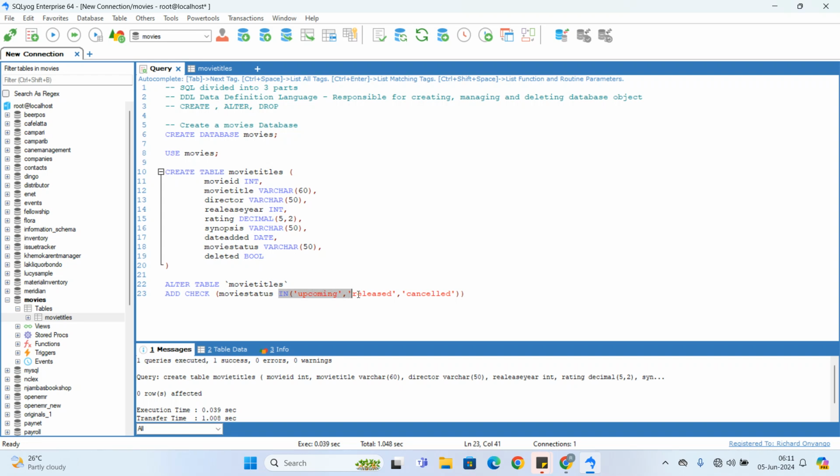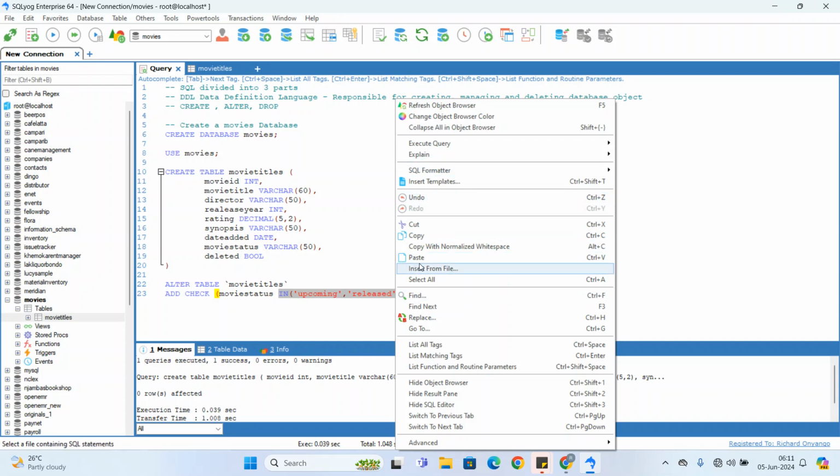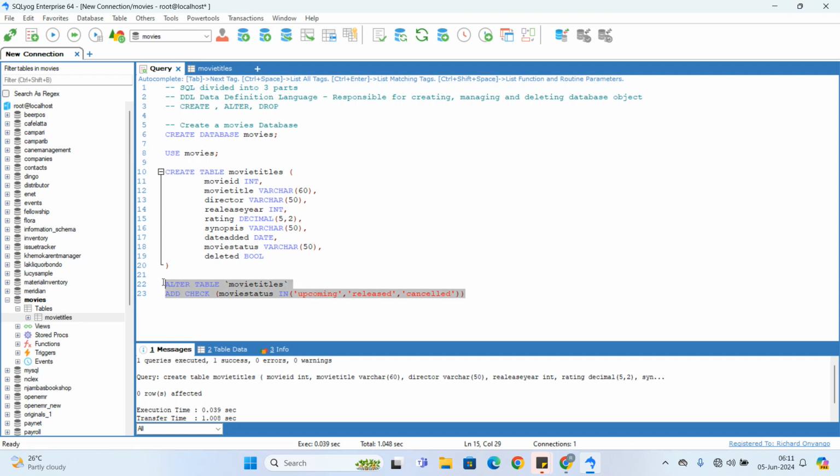By the way, if you don't want to use in, you can use an or statement here. So you can say movie status equals upcoming, or movie status equals released, or movie status equals cancelled. But this is a nicer way of doing it because now I can add more values without referencing the column name several times. So I think I like that option better. So I'll run that. You can see it's successful.